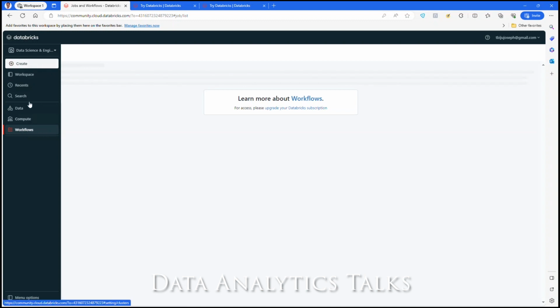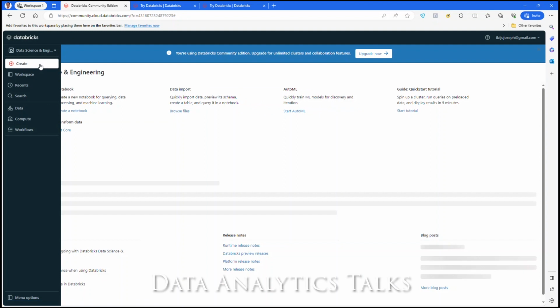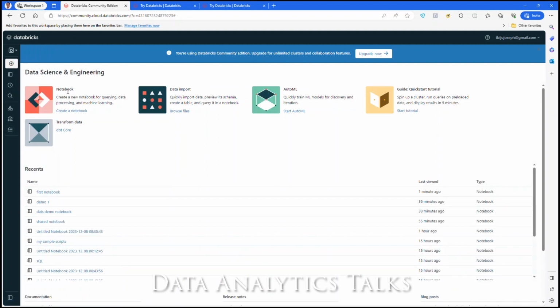So far, we have seen some of the features of the Databricks cloud. There is also an environment where you can do data engineering and work with notebooks straight away. It's bundled and personalized for data scientists and data engineers. So you can create notebooks, import data, create AutoML models, and it also gives you some tutorials and lets you do transformation of the data. So this is all about an introduction to the Databricks cloud platform.